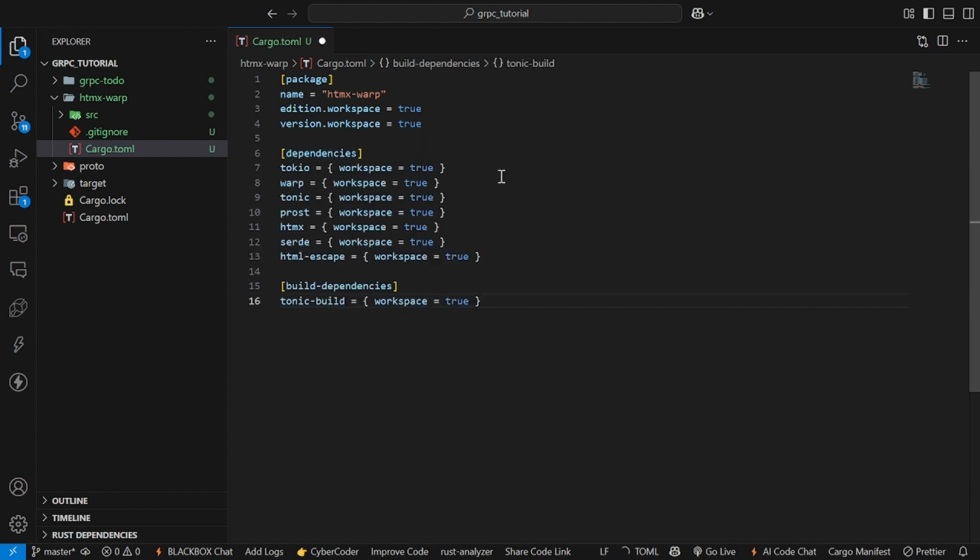Explanation of dependencies. Tokio, an async runtime for handling requests efficiently. Warp, a lightweight, high-performance web framework for Rust. Tonic, a gRPC library that allows us to communicate with our backend. Prost, a library used for encoding and decoding protocol buffers.